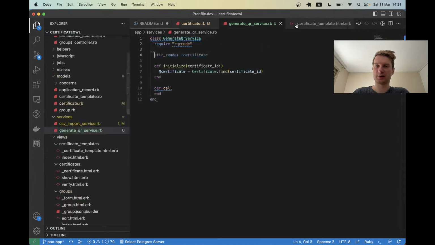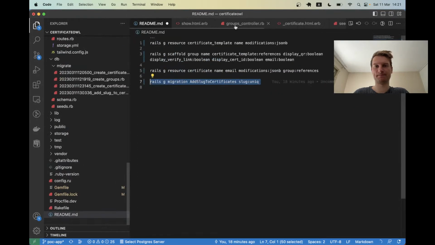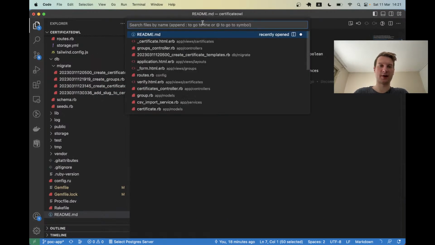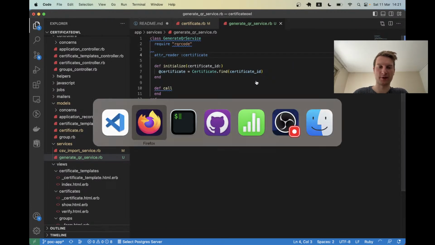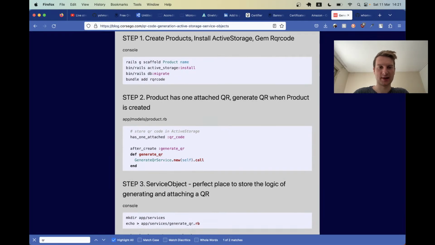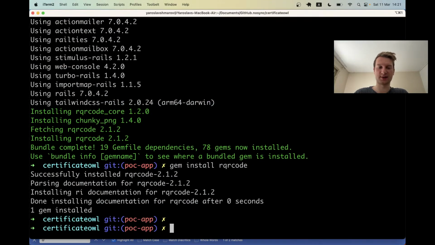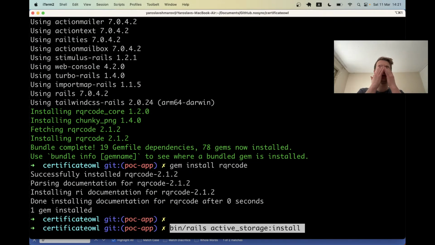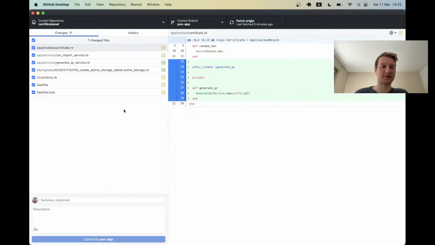And what else do I need? Let me just close a lot of windows that I don't need anymore. So many of them. Okay, so we have certificate.rb and generate QR service that we are actually working with. Let's see what I did previously. So yeah, I will actually need to install Active Storage because I'm going to store the certificates somewhere. Oh, I mean the QR codes, the images of the QR codes that I generate. So I'm going to have to install the migrations for Active Storage.